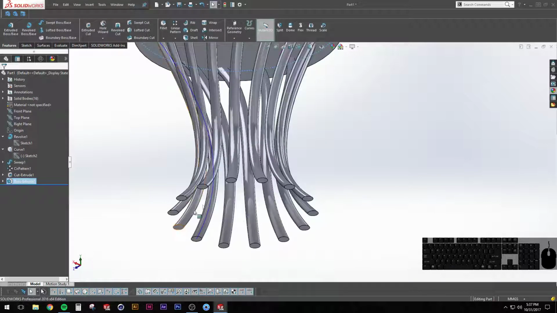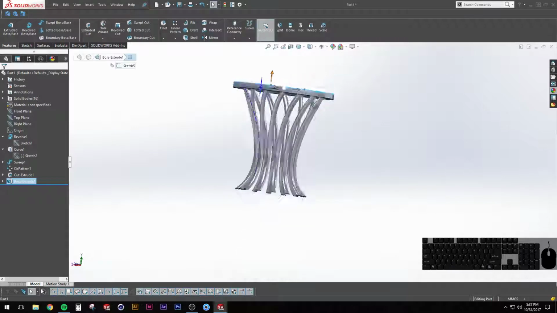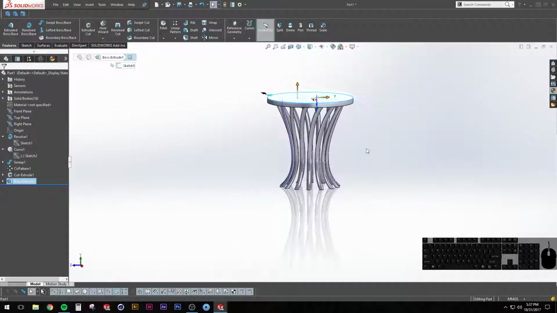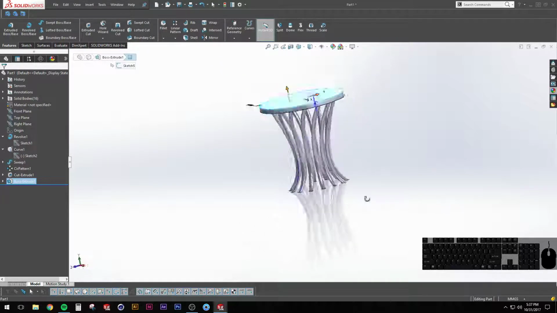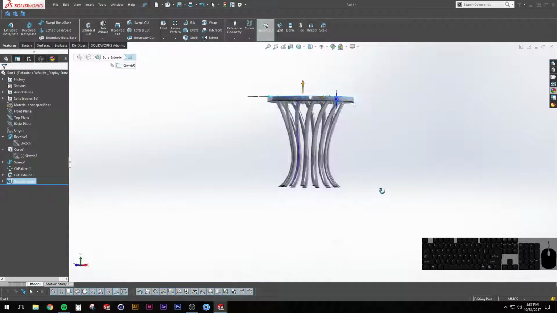Now you can add like a bottom on here. Just like how we did at the top, you can make a bottom if you want. But now you have a really cool octopus table or something.